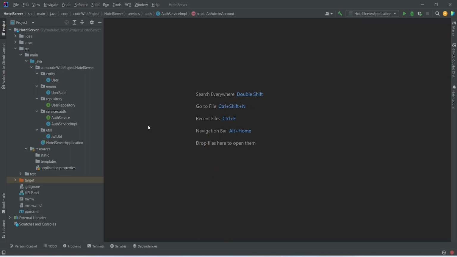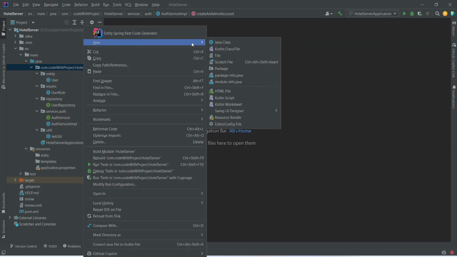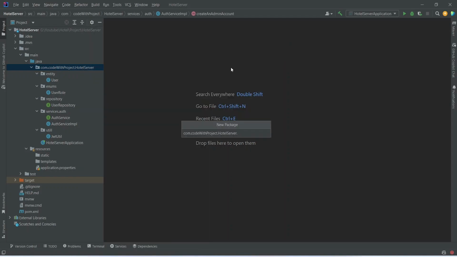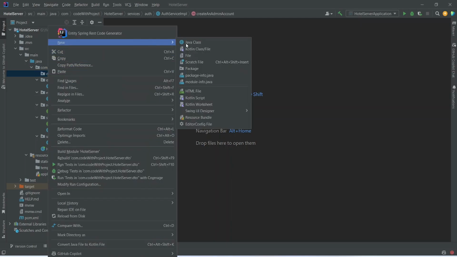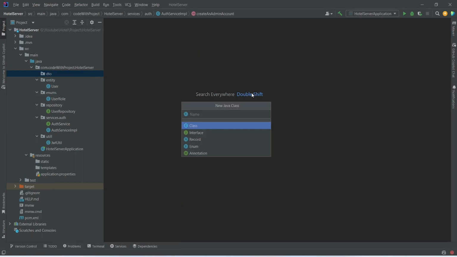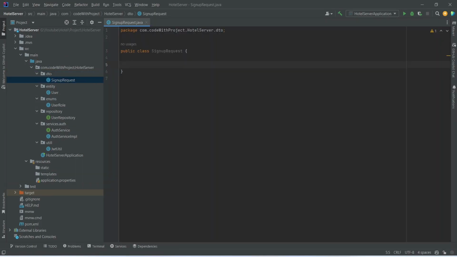In our Spring Boot application, before creating the API, we need to create a sign up request DTO first. So we will right click on the hotel server and choose new package, and we will name this package DTO. After this we will right click on the DTO package, choose new Java class, and name this class sign up request. With this sign up request we need to get the email, password and name for the user sign up.